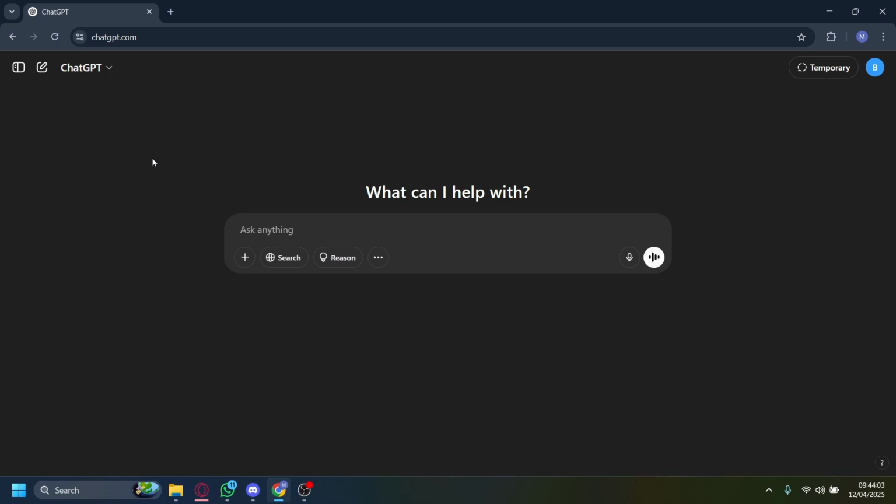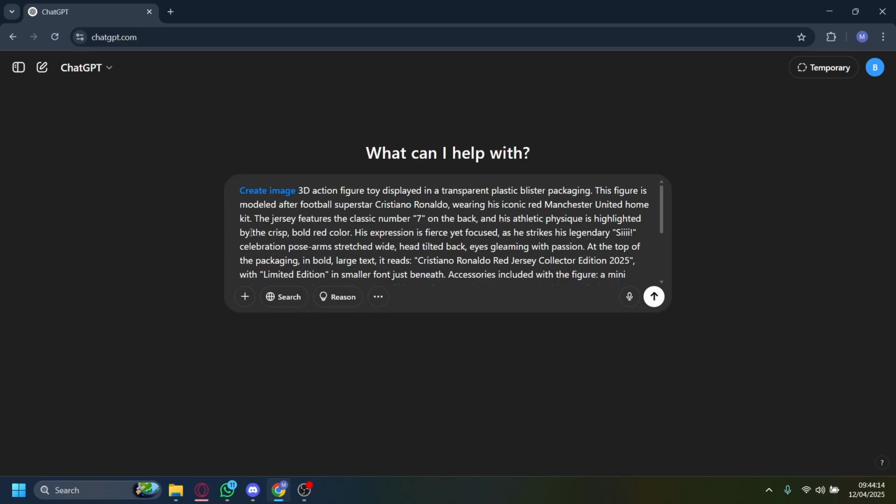First off, you want to toggle an option from the menu here, tap on View Tools, and then tap on Create Image like this. Now, you just have to type in your prompt. I'm going to show you an example prompt right now. I'm going to paste in my prompt like this. Now you can see this is what my prompt would look like. Now, once you have your prompt ready, tap on send like this.